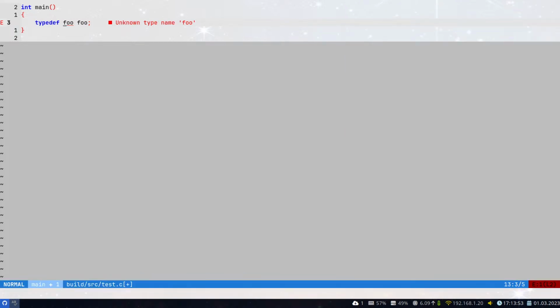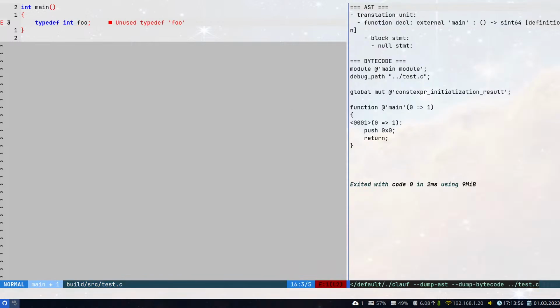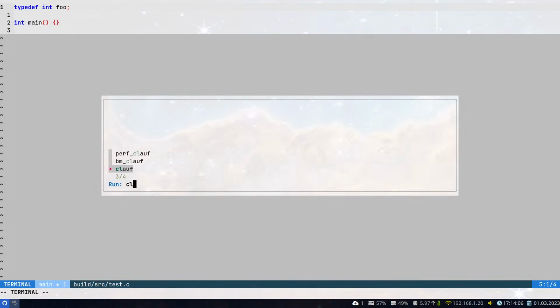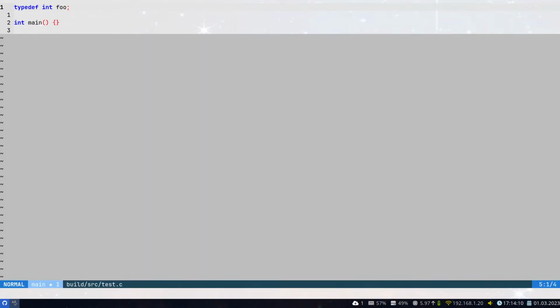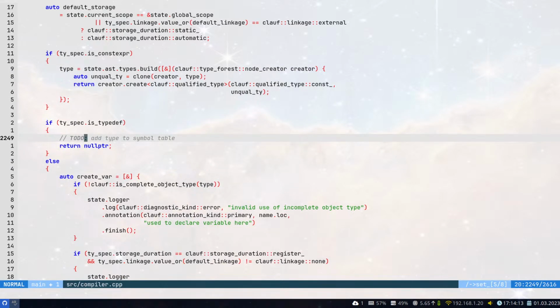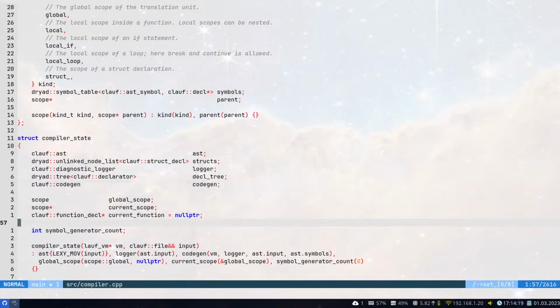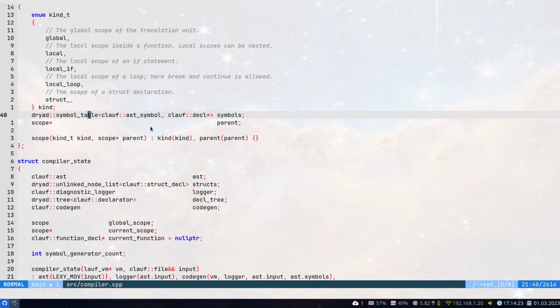Right, let's start simple: typedef int foo. Okay, so we are handling null pointers correctly, that's great. And we should also be able to do that at global scope. Yes, okay. So now we're having a typedef int foo. Let's add that to the symbol table. In the state, we're keeping track of, for each scope, a symbol table which matches an AST symbol to a decal. We also want to match symbols to types, so to a decal or to a type.